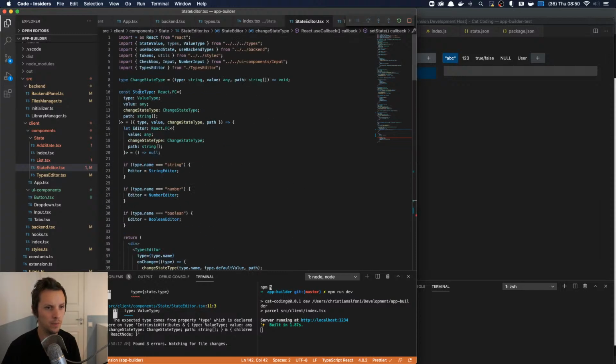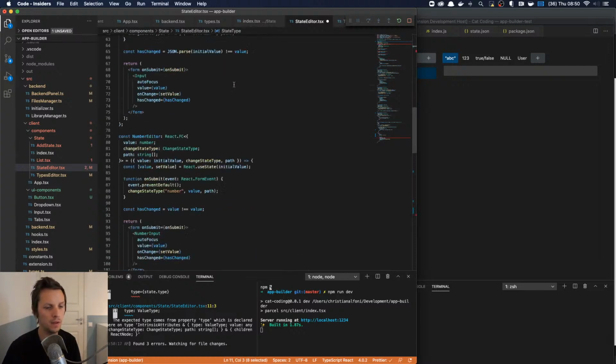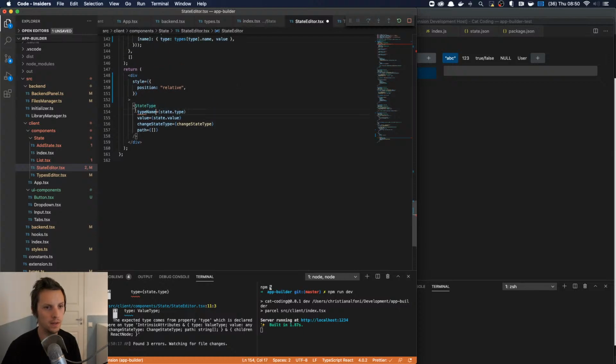Yes, and then type here will not be value type, it will be string. And then the actual type, it should be type name. Let's see, type name.